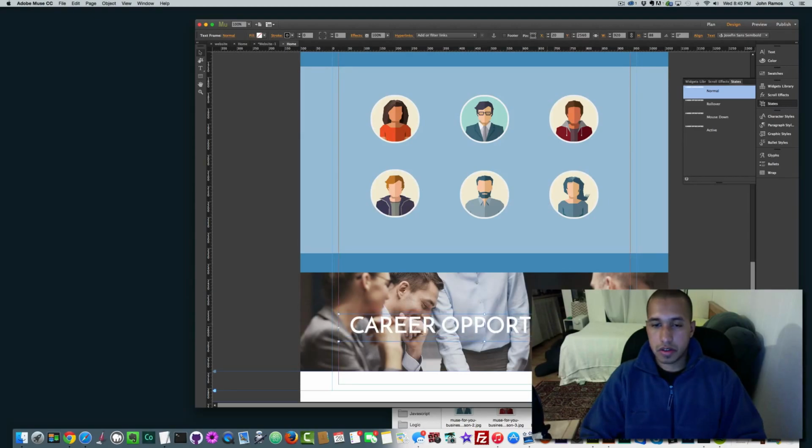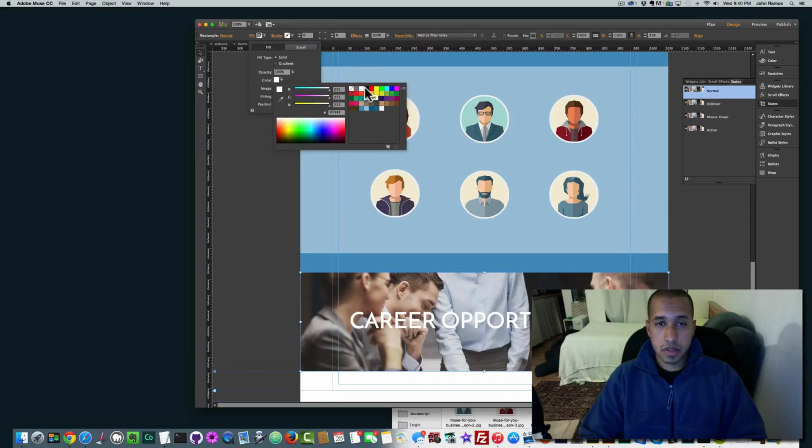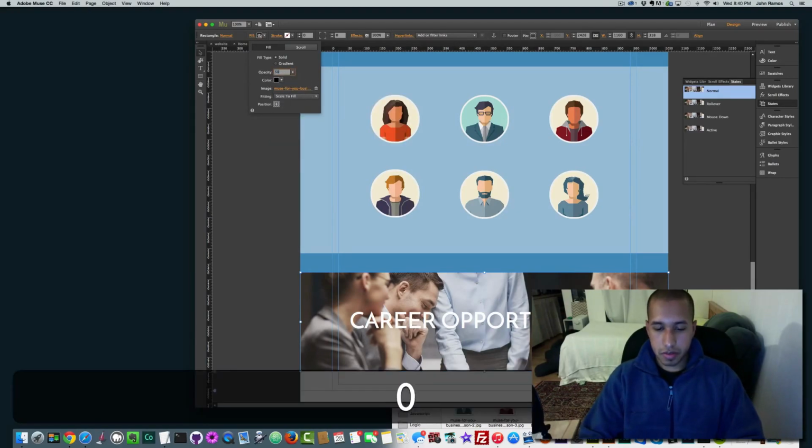There, that looks pretty good. Maybe lower it a little bit. Yeah, it looks good. And then I'm going to darken this image here in the background. The way to darken the image in the background, just so we can see this white a little bit better, is just select the box or the rectangle with the image in it. Go to fill, and then where it says color, I'm going to select black, and then where it says opacity, I'm going to make it like 50%.